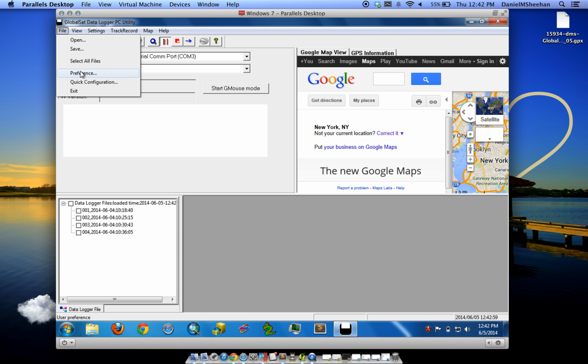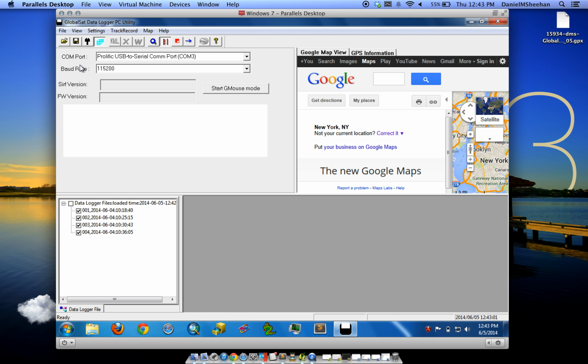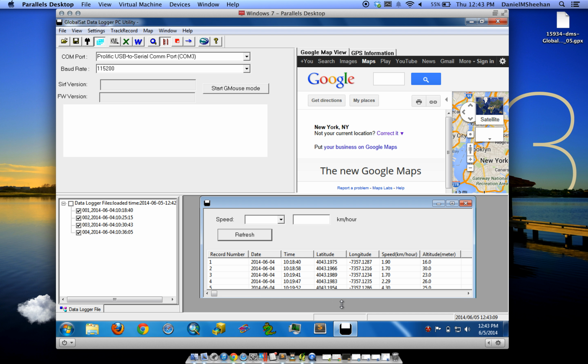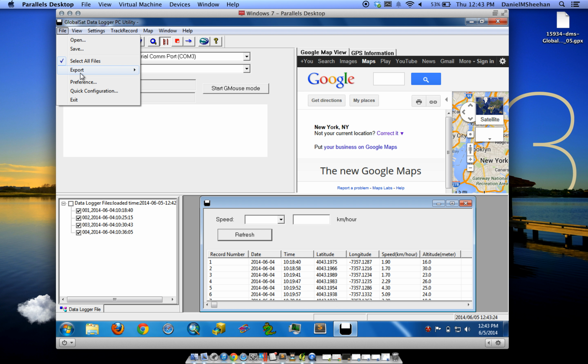And then we want to go to File, select all files, and then we're going to go to Map, View Point, and that'll just bring us a table of all the points. Notice these lat longs are in degrees decimal minutes as opposed to decimal degrees or degrees minutes seconds. They'll show up okay in your GPX file. I don't know why they're doing that.